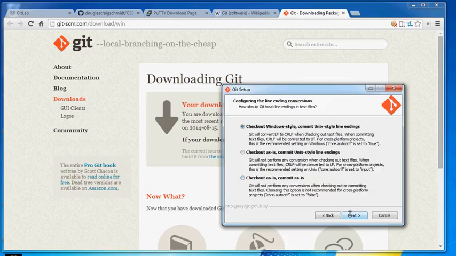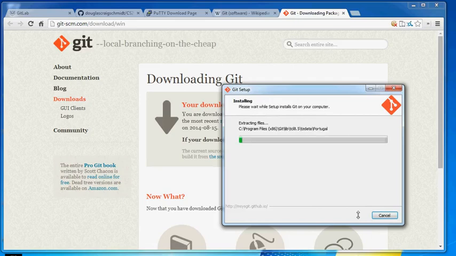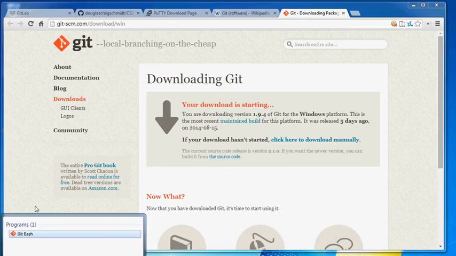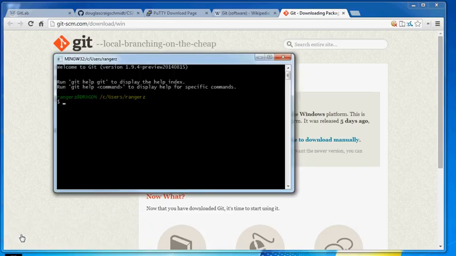Click Next. And on this screen, I highly recommend that you leave the settings as is. This determines the line ending system that your files will use when they're pulled from remote repositories and committed to remote repositories. I would leave this as is, and then it will install. When you start Git, you will want to open up the Git Bash by clicking on the Start button, in Windows 7 at least, and then typing Git Bash to open up this program. This is the Git Bash.